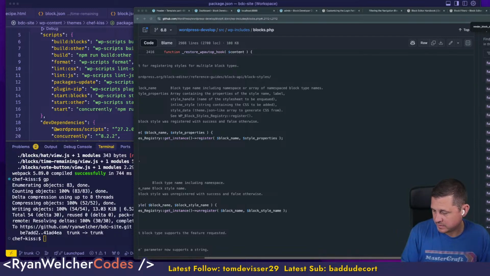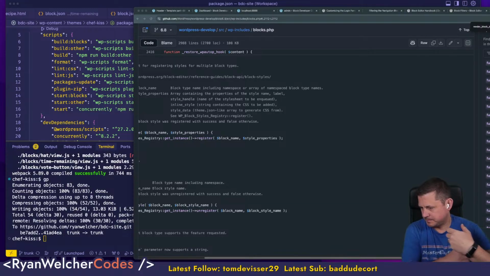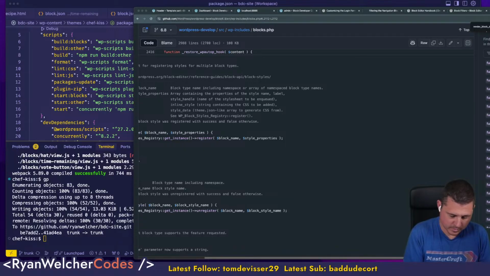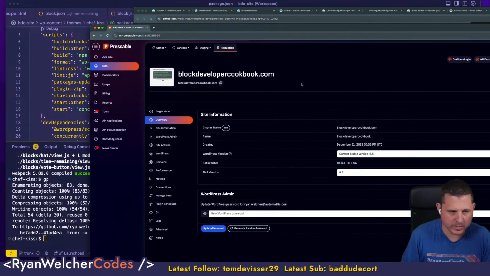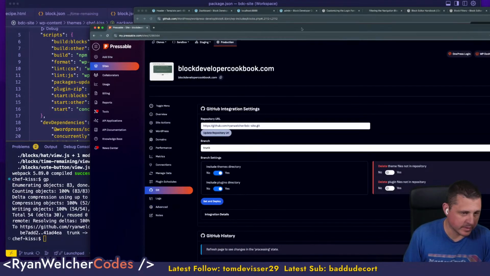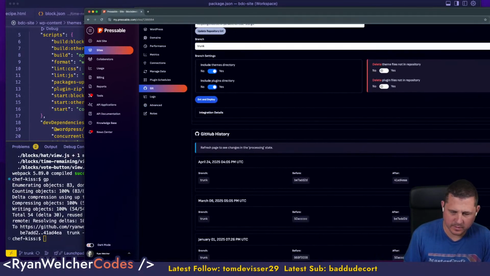I'm just going to log in. I'm not going to show you all my login stuff. Get logged in here. So once you're logged into Pressable, I have Git deploy set up, which is super fun. So this looks like it's already deployed.